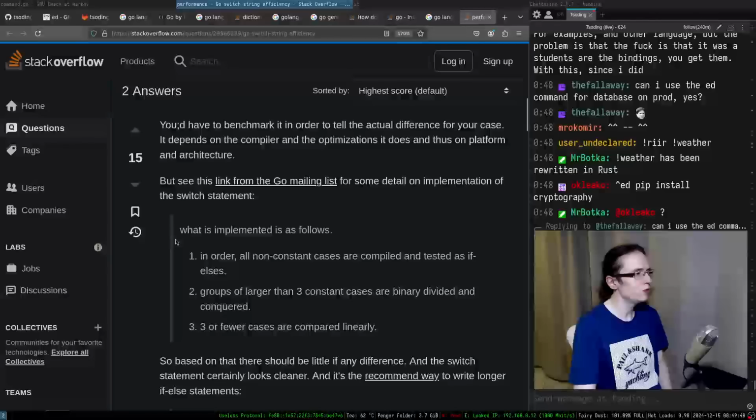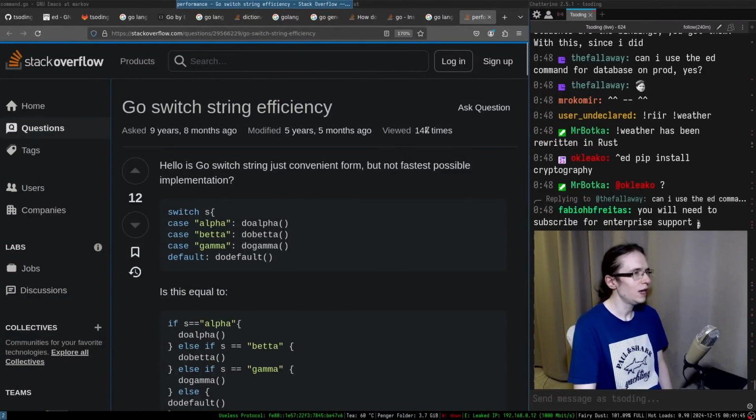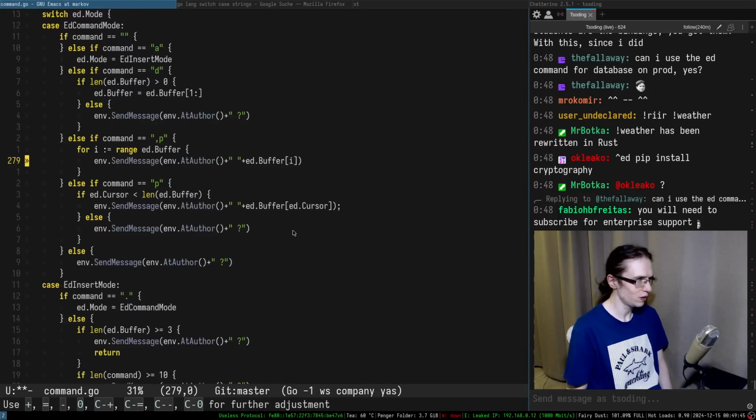So is it equal to, you'd have to benchmark it, blah, blah, blah, but I suppose, yeah, I suppose this is what you can do. So let's actually quickly maybe do switch case.